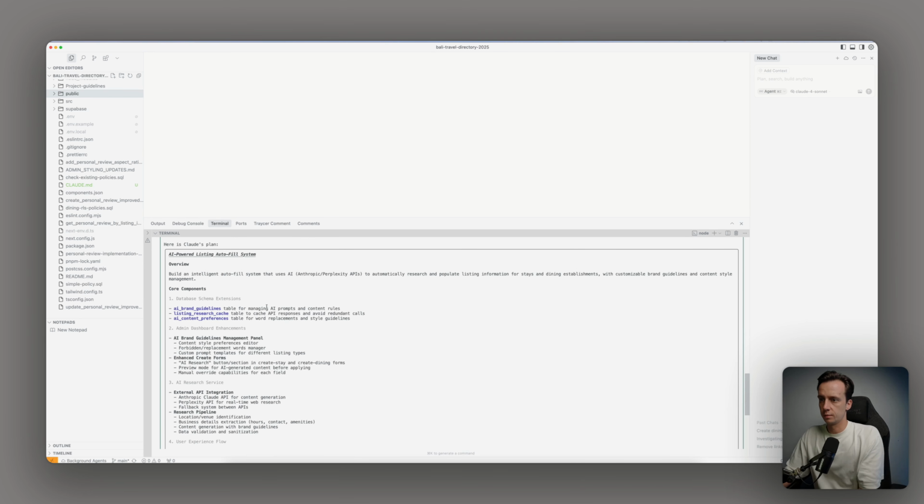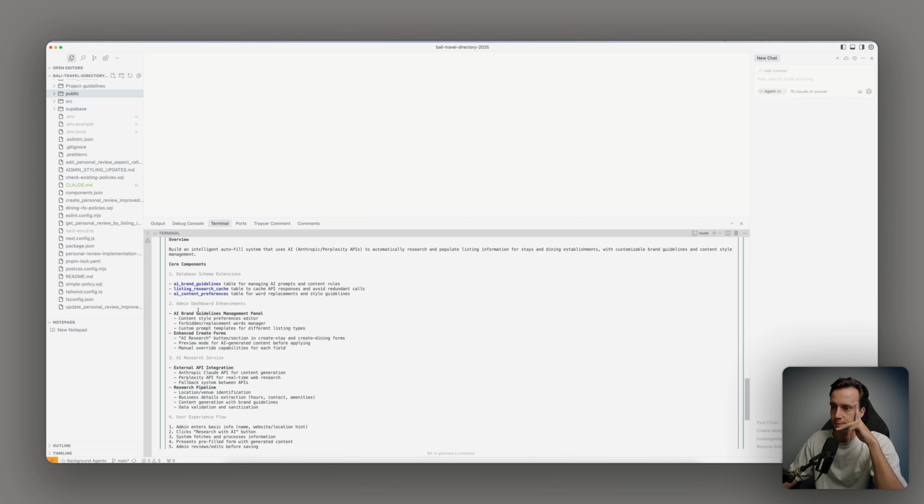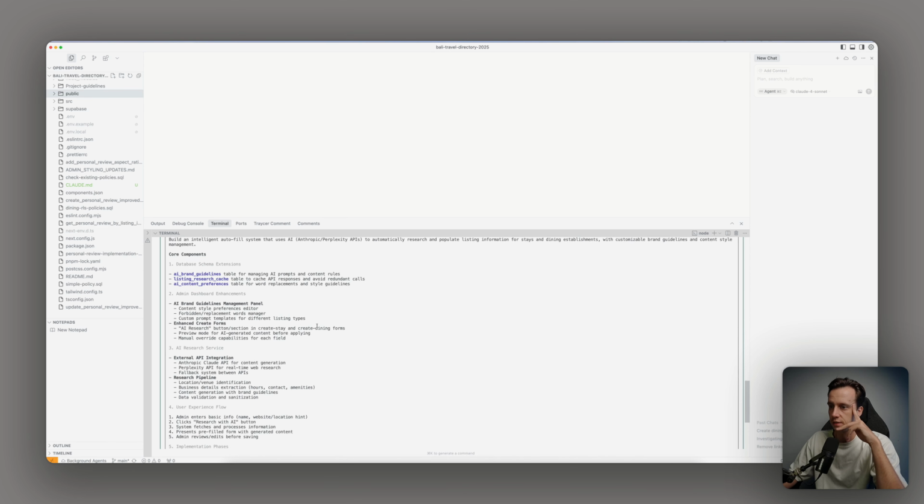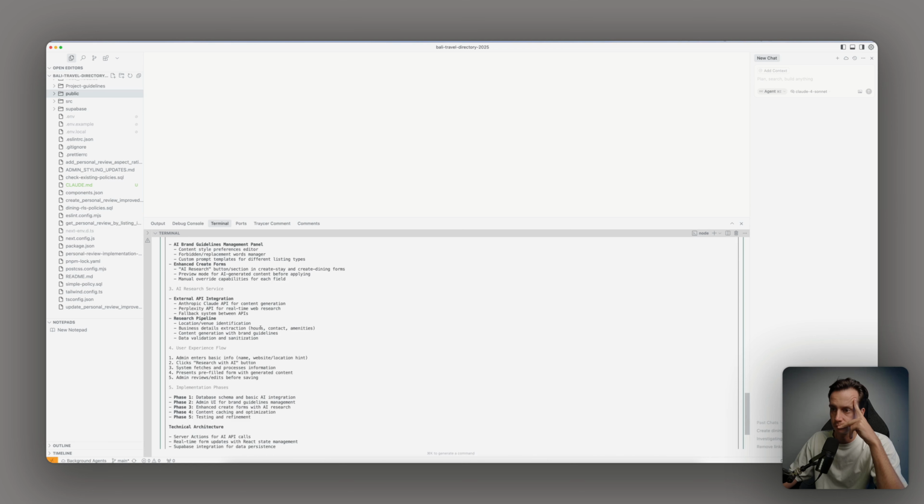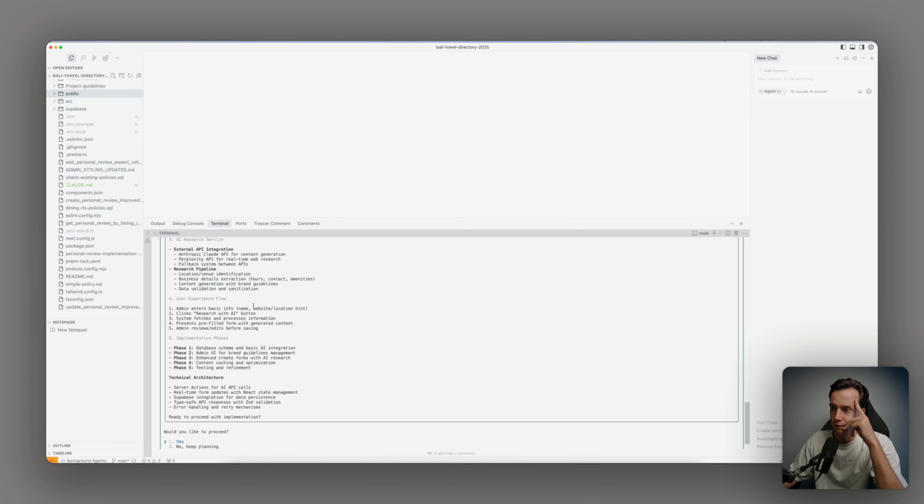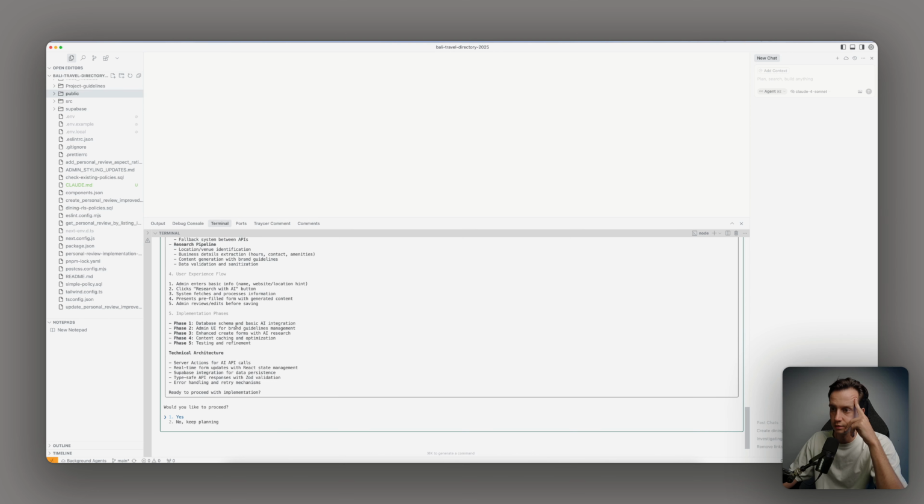AI autofill system for managing AI prompts and content rules: listing research cache table to cache API responses and avoid redundant calls, AI content preferences and brand guidelines management panel, content style preference editor, forbidden and replacement words manager, custom prompt templates for different listing types. I answered basic info: name, website, location. Clicked research, system fetches. I think this is fine.